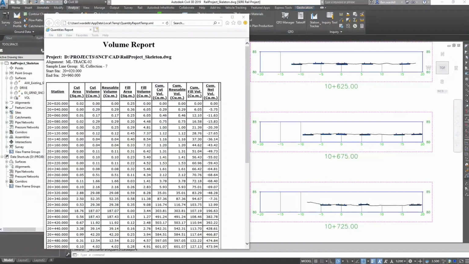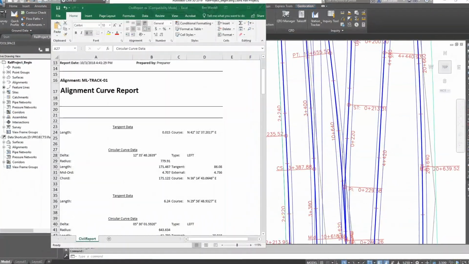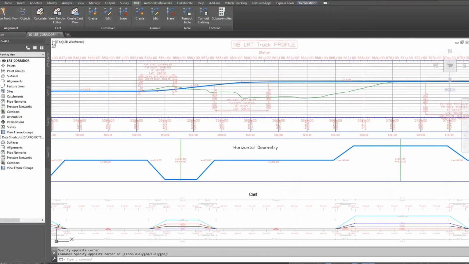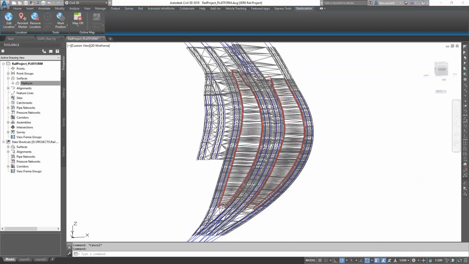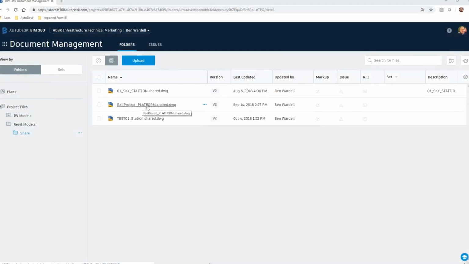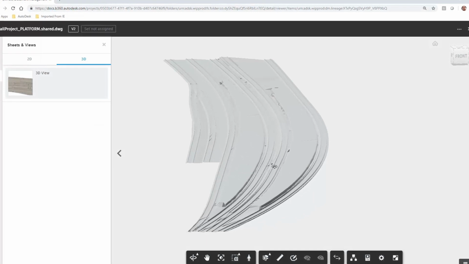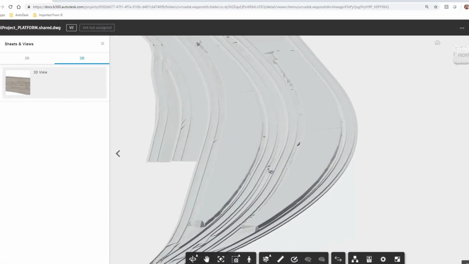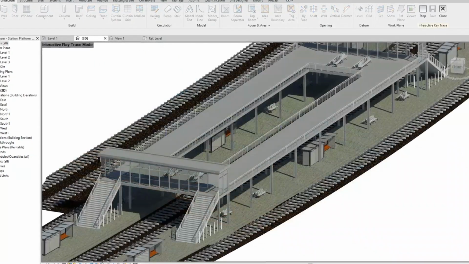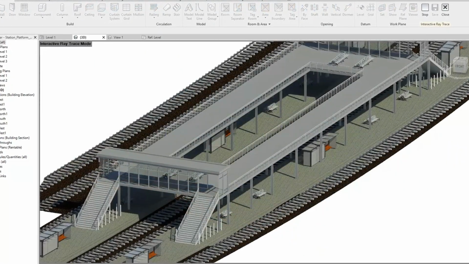To help you better understand your project design, you can efficiently create volume and geometry reports and create track charts tailored to your project. When working on platforms and stations, you can use the corridor model produced in Civil 3D and seamlessly export that design information utilizing BIM 360 into Revit, where the platform and station design can be finalized.